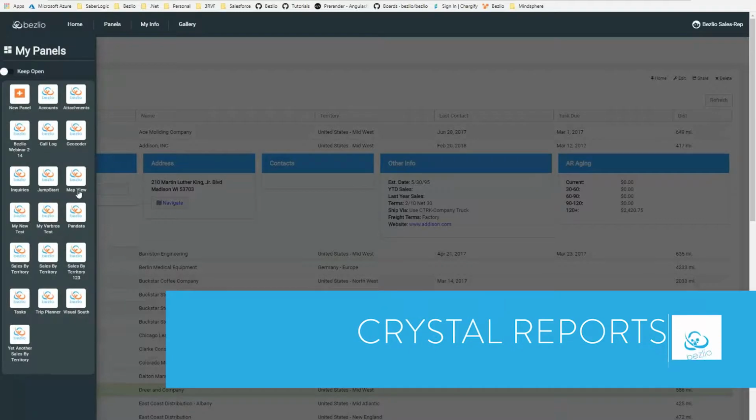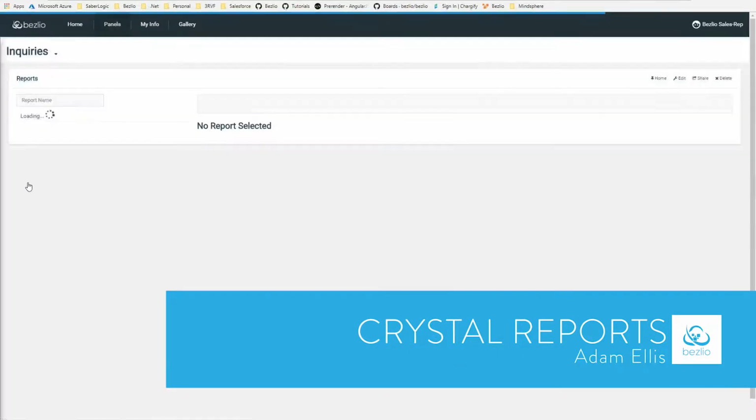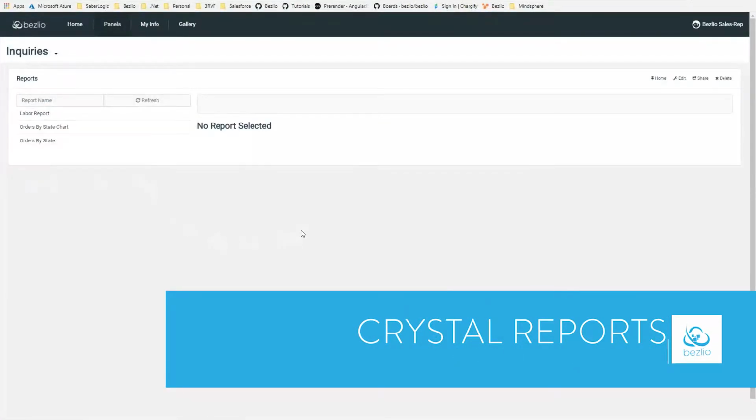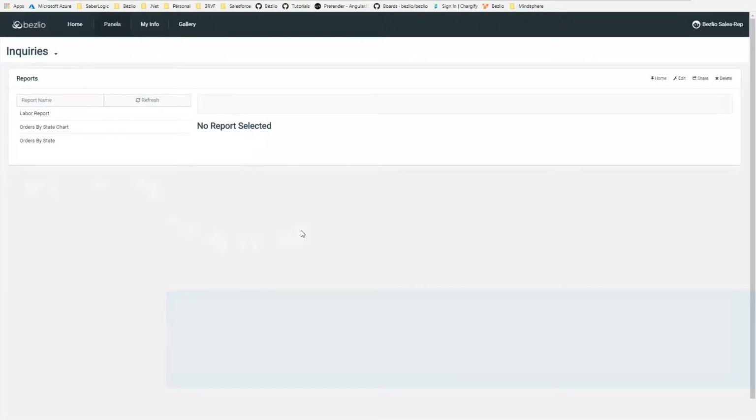Another thing that we get into is working with a variety of, I'd say, kind of legacy technologies, but also just technologies that are still widely used out there. Specifically Crystal Reports and SQL Server Reporting Services. As opposed to us saying, if you want to use Bezlio, you have to ditch all your old back-end systems.